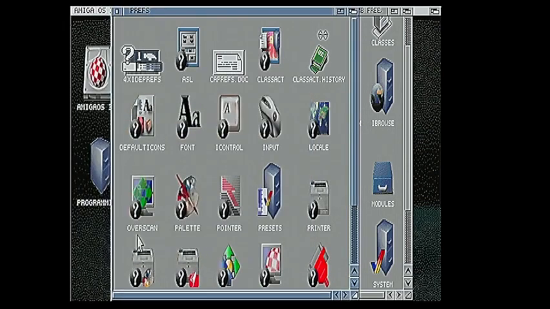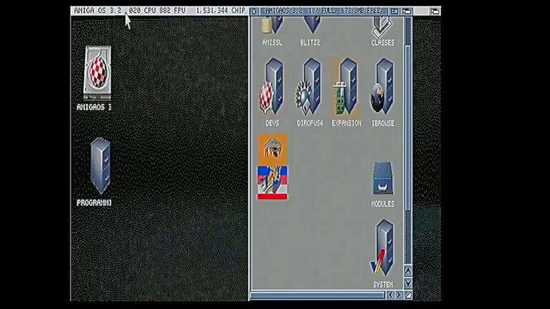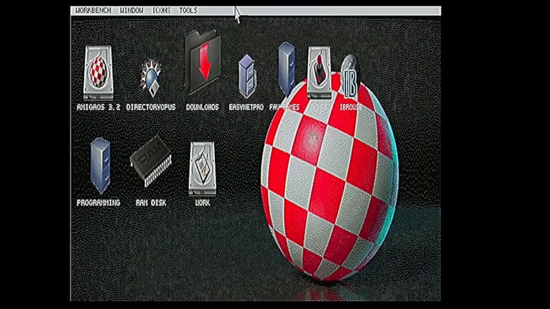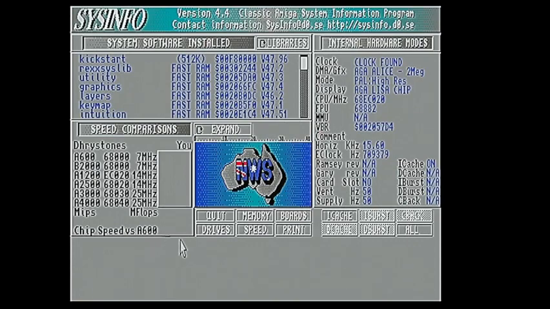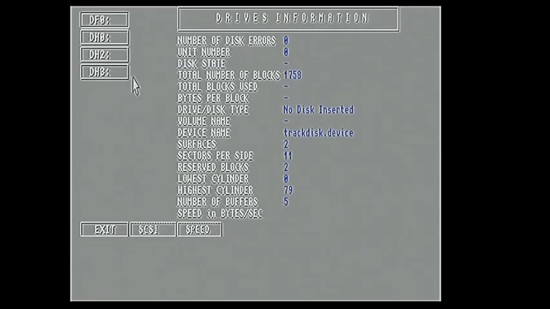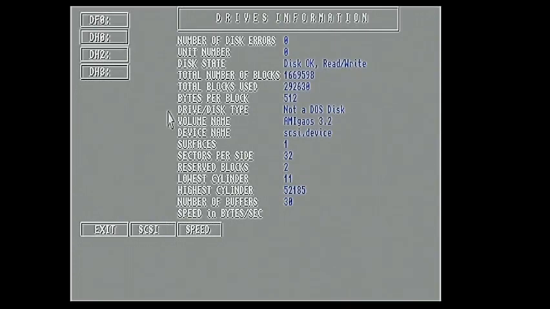So I now come out of prefs and we'll go into sysinfo so that we can do a speed test on the drive. So this is on PIO 0. Yeah, so not very fast at all. So it's 1659139. Yeah, not very fast at all.